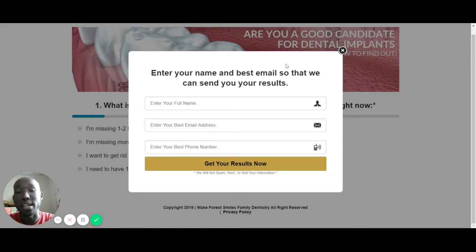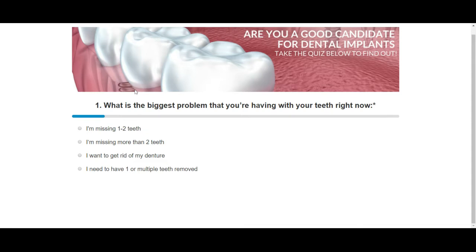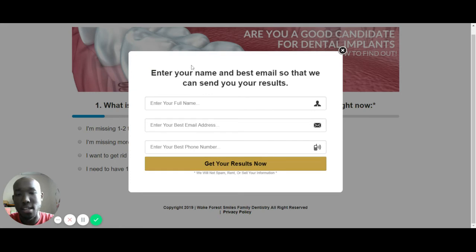As you can see right here, I tried exiting the page and this pop-up came. Let me show you what that looks like. If I refresh this page, you can see that when someone tries to exit the page, the pop-up comes and says, enter your name and best email so that we can send you your results.